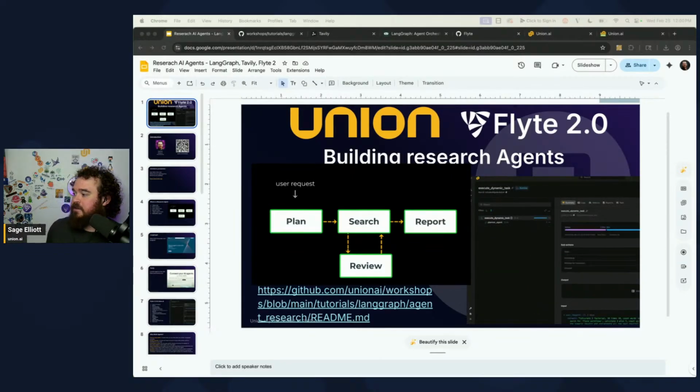This is the code that we're going to run. Like I'd mentioned, I'm going to go through some slides first, just to set up the premise of what we're going to build today, which is going to be a research agent, and we're going to use Tavily, LangGraph, and Flyte 2. You can go to that GitHub.